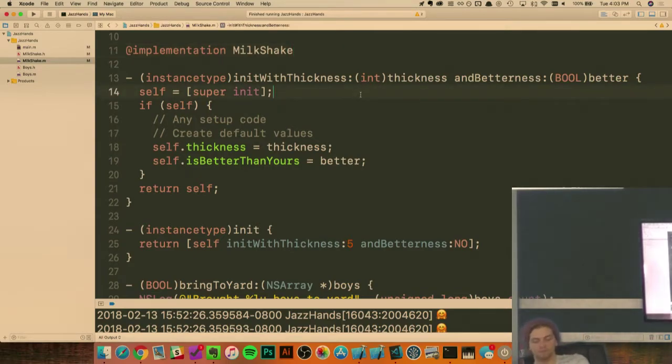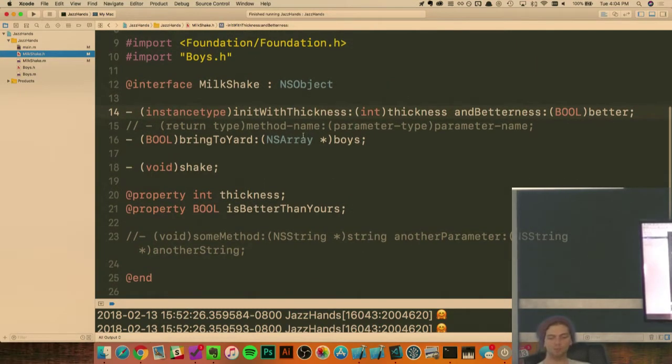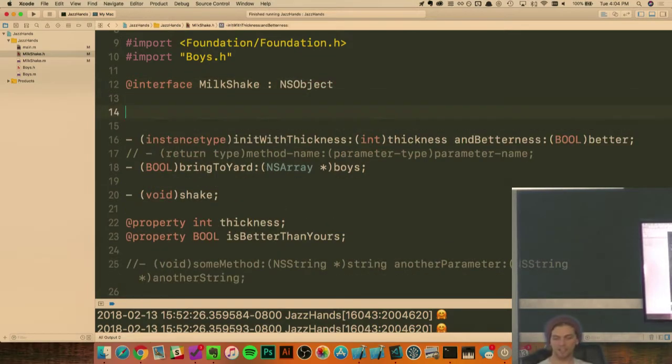Okay. Everyone happy with that? Custom initializers. So the next thing is class methods. Methods that exist on the class instead of the instance. Everything we've created so far, properties and methods with the minus sign, are instance properties. They exist on an instance. Create an instance, and then you can start using these things. But we can create these things called class methods.